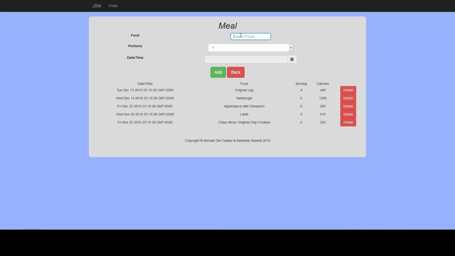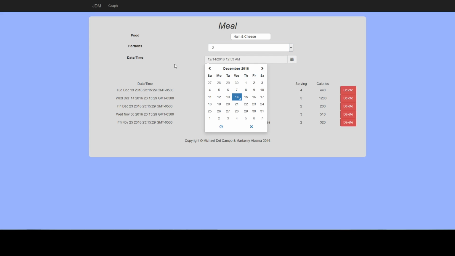a new item. So we're going to add ham and cheese sandwich, and there's ham and cheese. This comes through the Nutrienix API. You can say how many servings you had, so I'll say 2 servings, and then we can use the date picker to set a date as well as change the time.